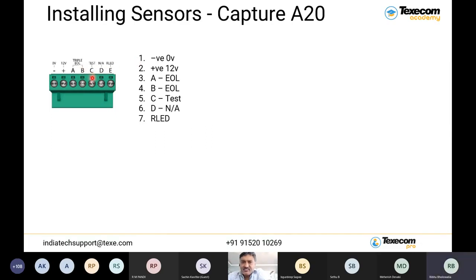Then we have a test terminal. So this test terminal is basically used for the walk test mode. If you want to test by checking the LED status, then we use this terminal. We hardly use this terminal because we have other options of testing the PIR motion, right? Then number 6 terminal is not used. It is for the future purpose. And the last terminal is for the RLED. It is for the latching purpose. Okay, this is also very specific for the specific requirement that we will not discuss it here because it is hardly used.